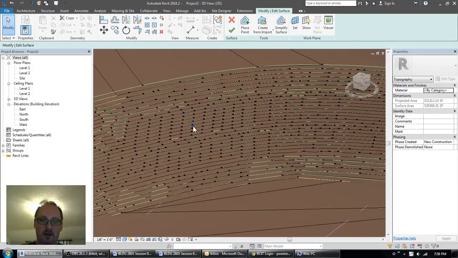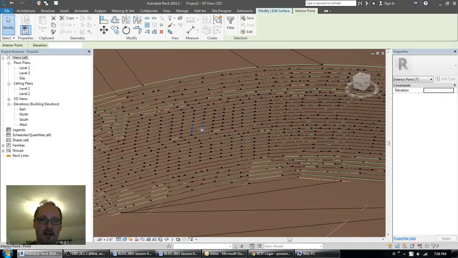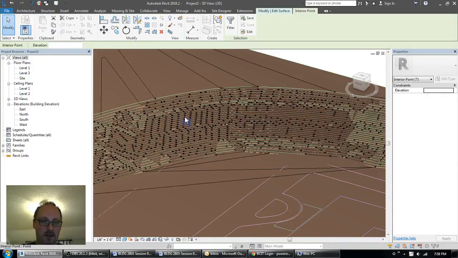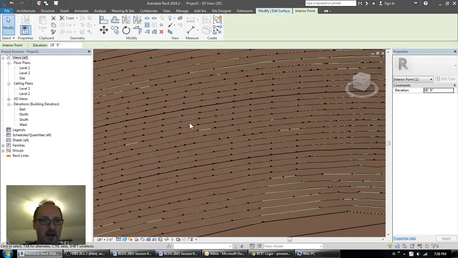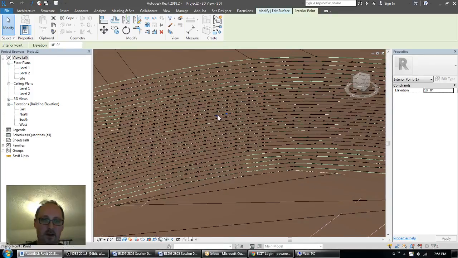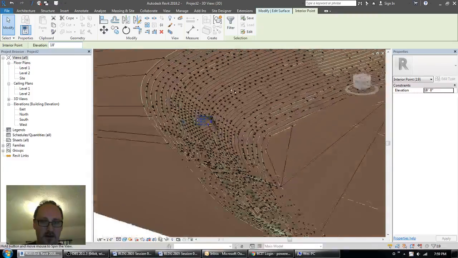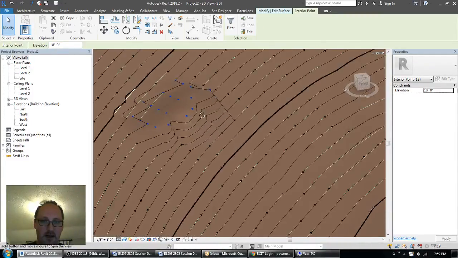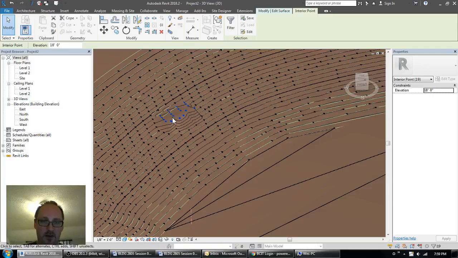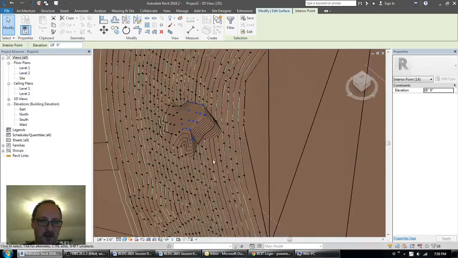So I can select one or more of these points, and I can change their height. So this point right here, right now, it's at 18 feet. So all of these points here are all at 18 feet. But if I wanted to create a little plateau here, well, I could just select a bunch of these points and make them all 18 feet. And so now you can see what's happened. It's created a little plateau here out on the edge of my hill. So here I'll select a few more points and change their value so that they are all at 18 feet. So here you can see the impact of having done that.